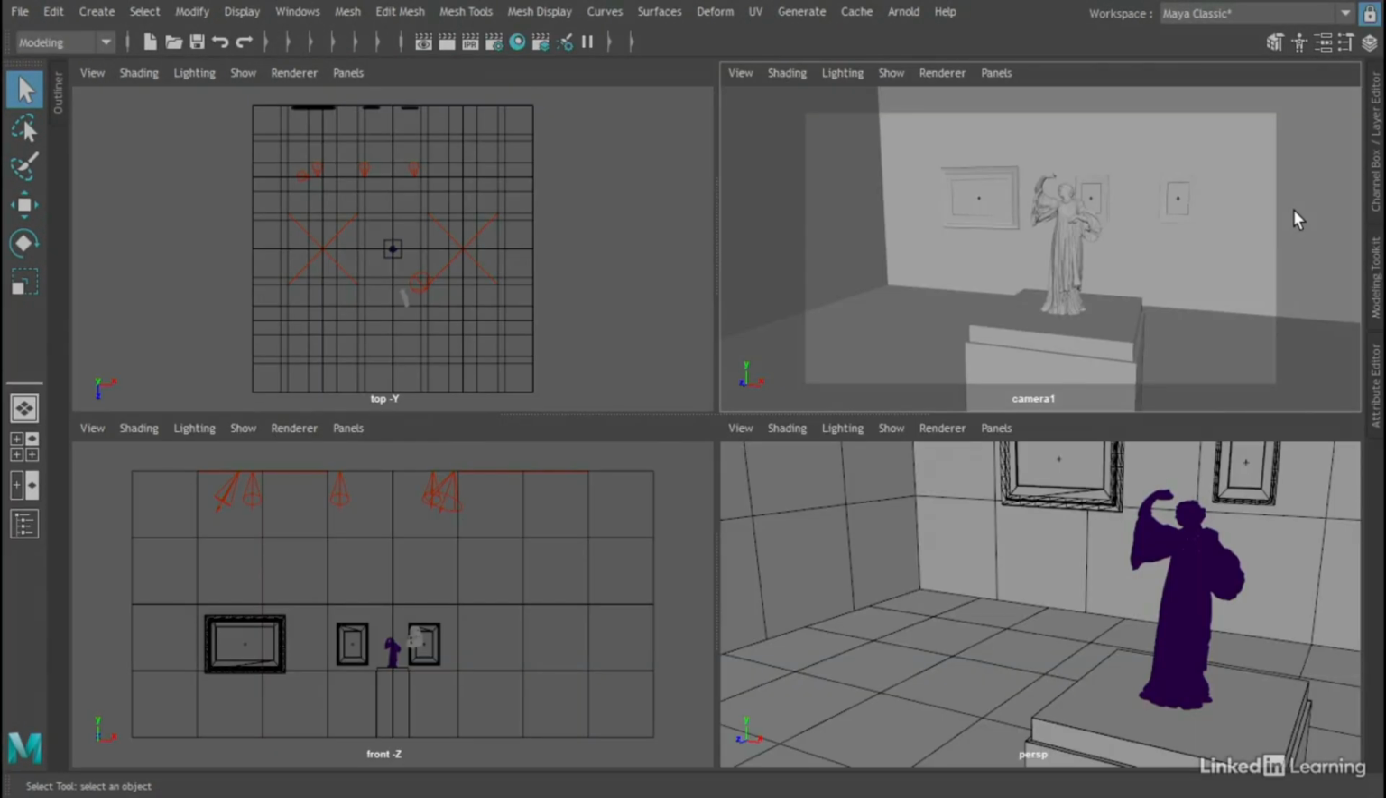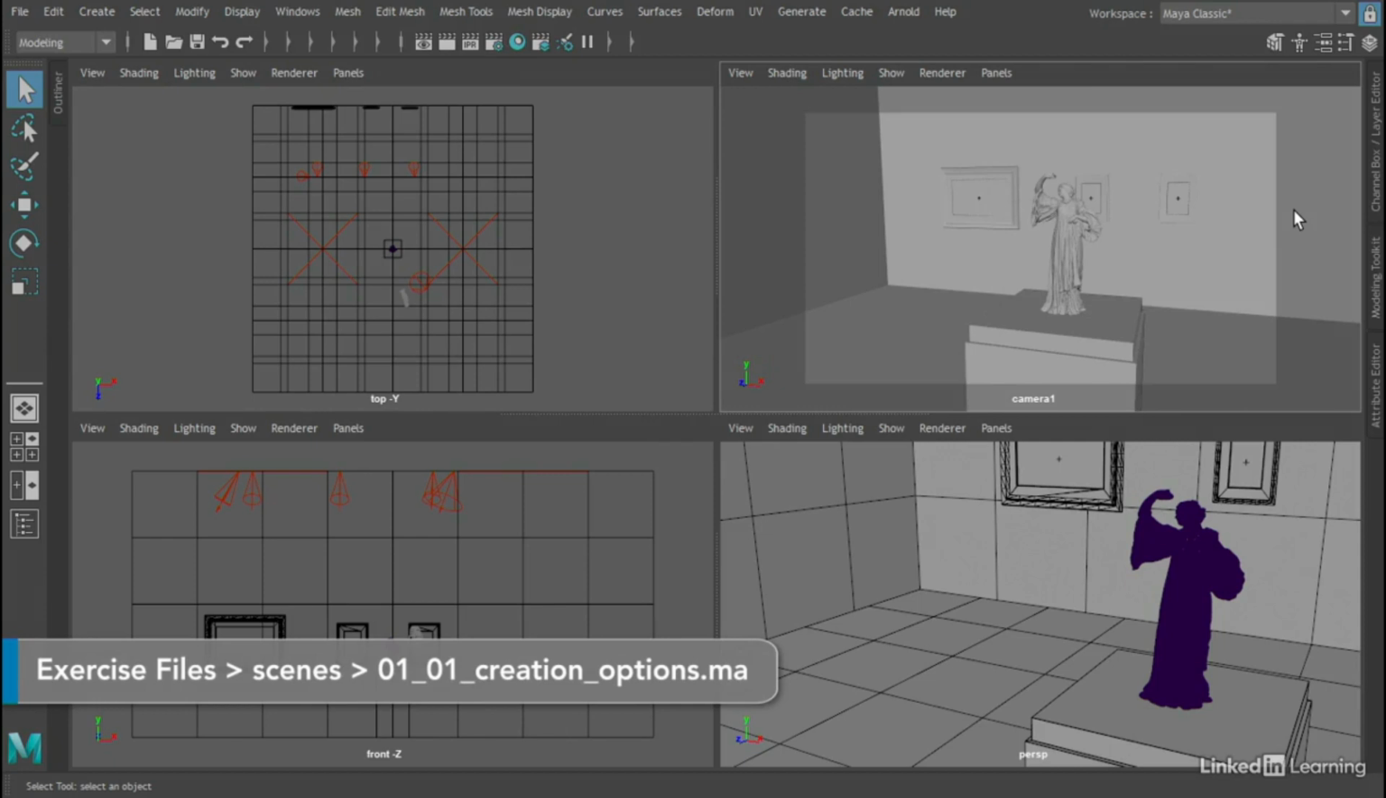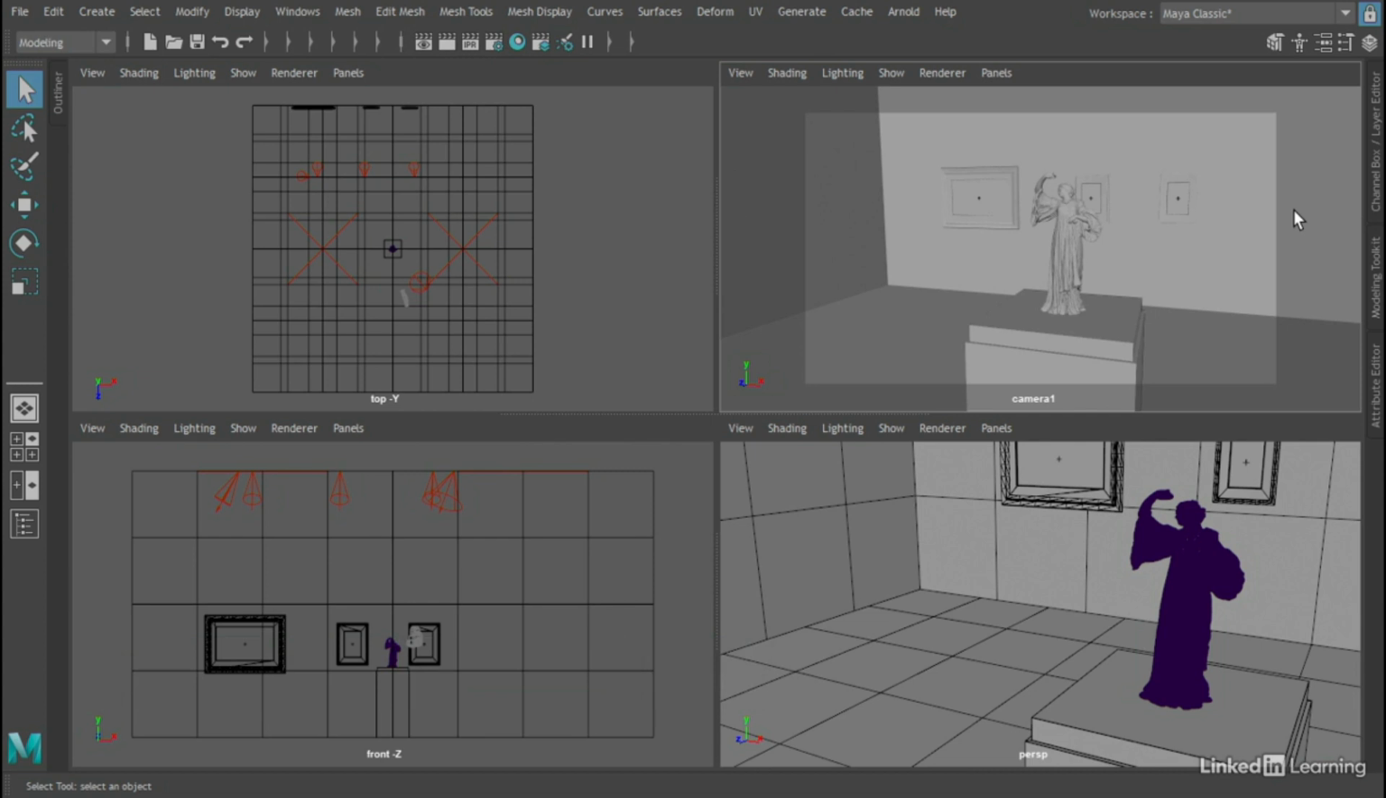I'd like to begin by talking about the creation options for new nodes in the Hypershade. Maya gives us many options for creating nodes. We can do it in many ways. However, there is a bit of an issue that can come up when creating new nodes, and that is that certain types of nodes, such as cameras and lights, are going to be added to the shading network graph by default, and we usually don't want that. So let's see how we can create nodes.